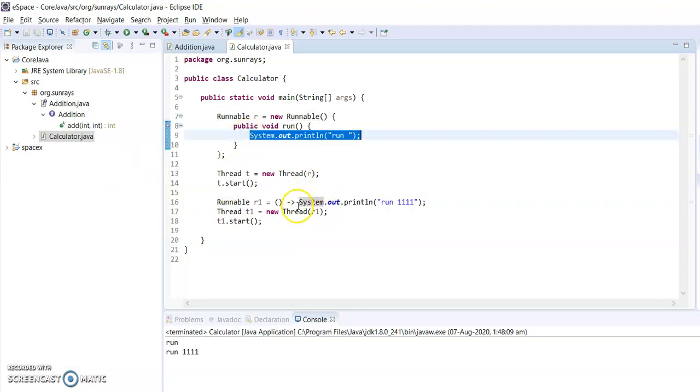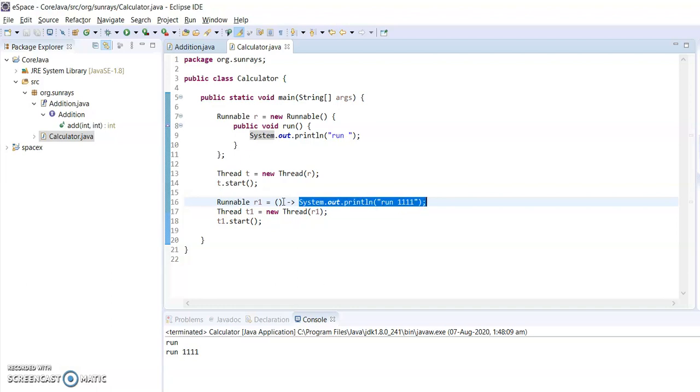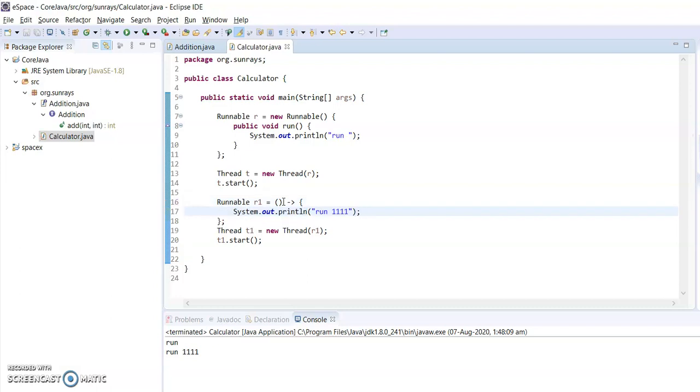This one is coming here, and these are the inputs. There is no input, so it's empty, and it's a single line, so there are no braces required. If you want to write multiple lines, then we need to keep them in braces. It's a void method, so we don't use any return statement here. And for multiple lines, we use a semicolon at the end of each line. Yeah, that's it.